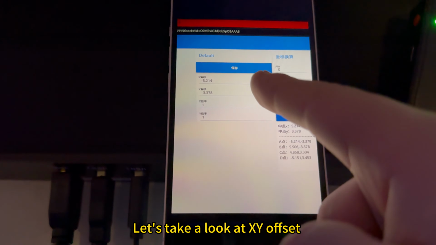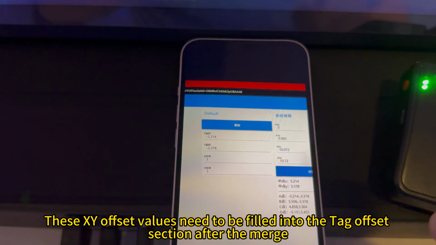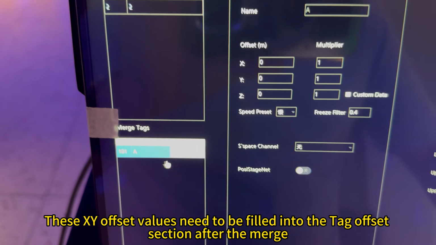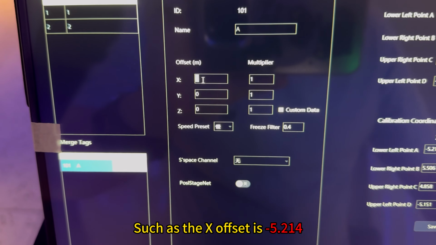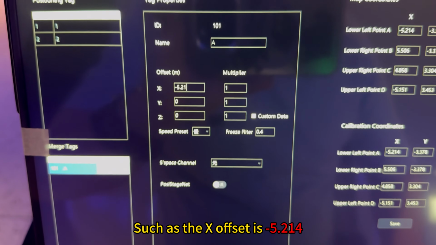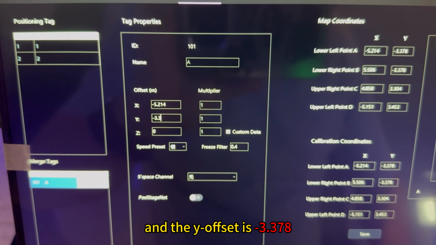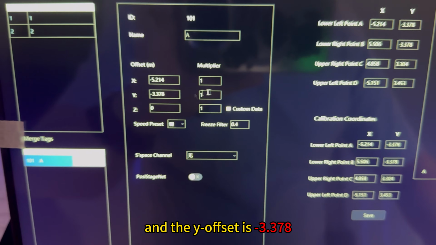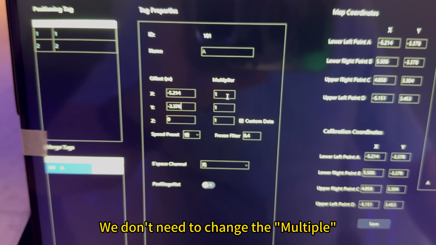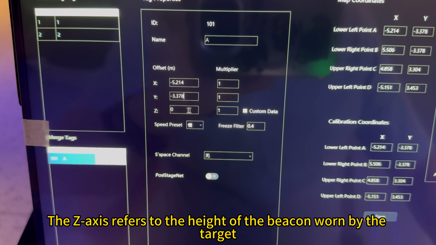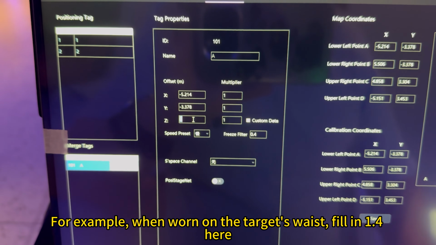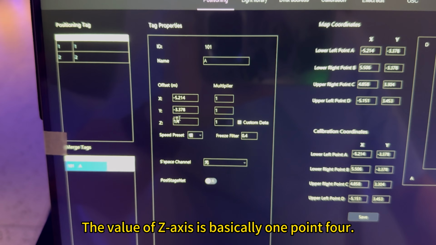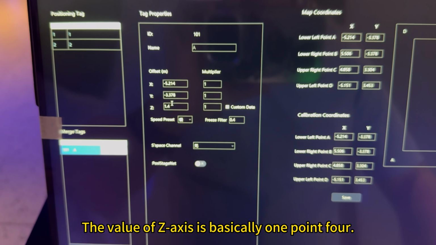Let's take a look at XY offset. These XY offset values need to be filled into the tag offset section after the merge. Let's input the corresponding values, such as the X offset is negative 5.14, and the Y offset is negative 3.378. We don't need to change the multiple. The z-axis refers to the height of the beacon worn by the target. For example, when worn on the target's waist, fill in 1.4 here. The value of z-axis is basically 1.4.